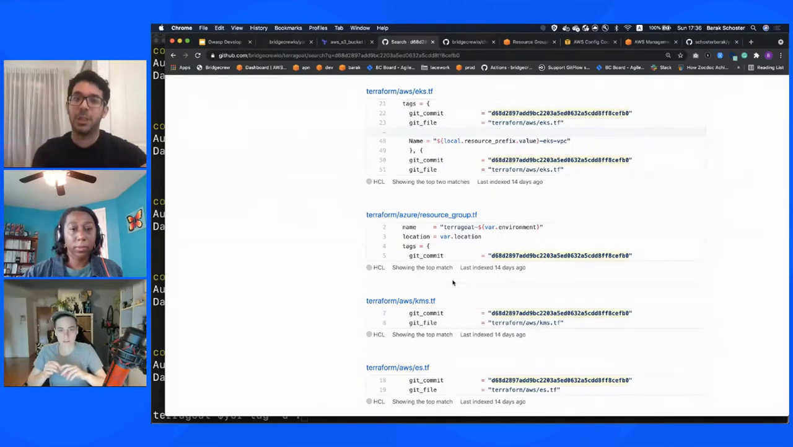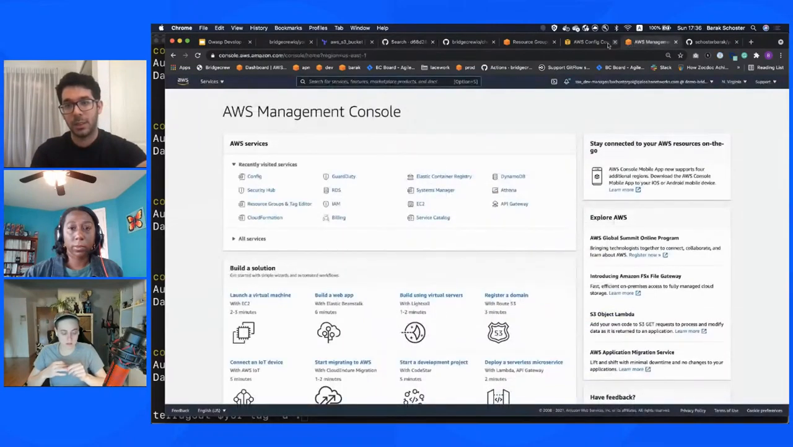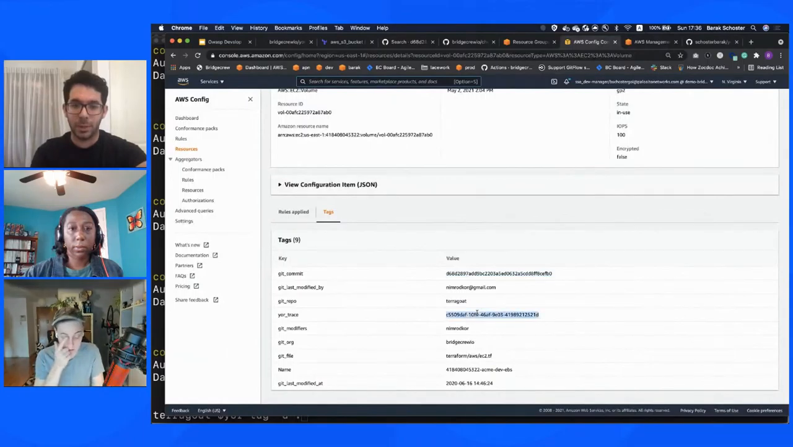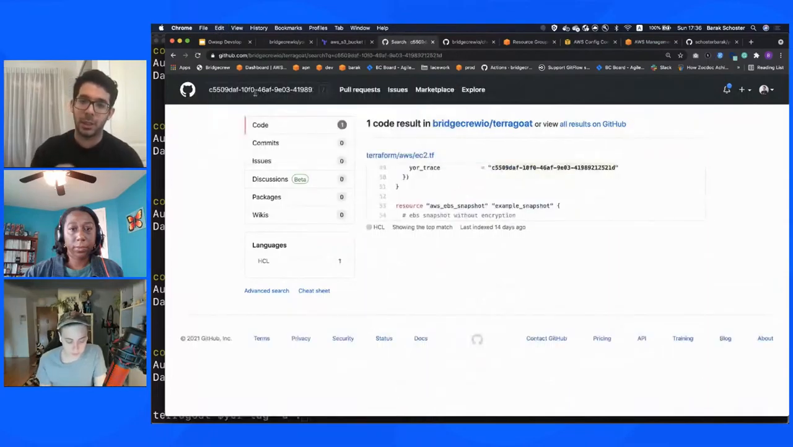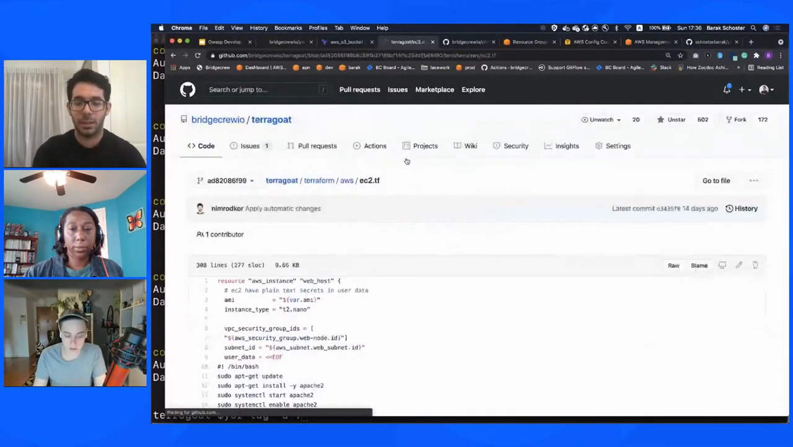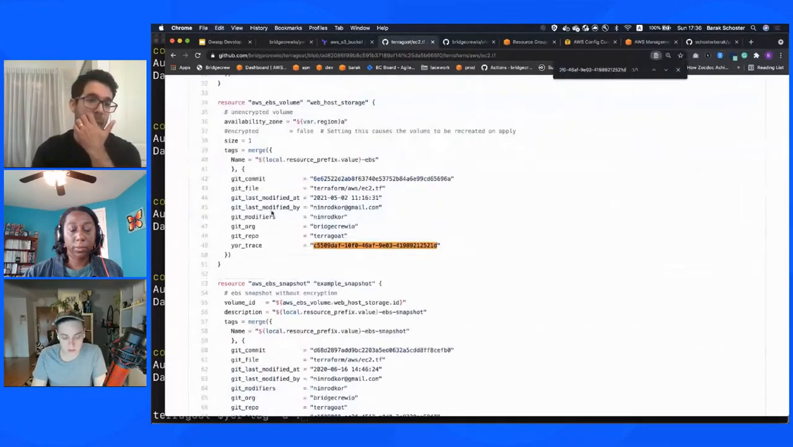It doesn't answer who modified that resource, because I have a lot of resources under the same commit, and I don't know if a specific change was sourced there. So I'm going to go back here, and I know it's under the EC2, and I know that I have a single trace identifier. So I'm going to copy-paste that trace and type it in this repository. And here it is. Here's the EBS volume, and I know that Nimrod is the last modifier of that EBS volume because the tool has done that for me.